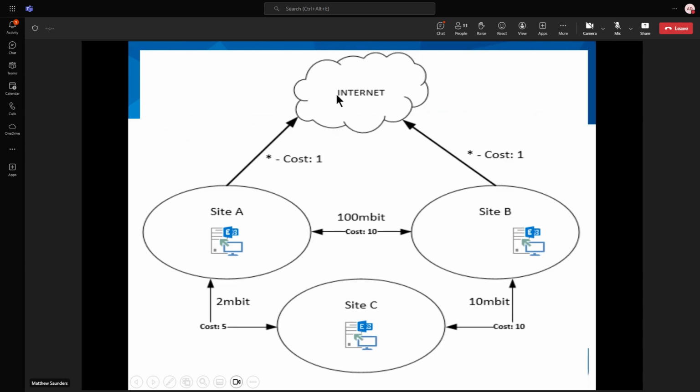You've got site C, and you've got the internet, and it's trying to get out to the internet. When it's calculating costs, it's going to see that going to site A is a cost of 5, and going from site A to the internet is a cost of 1. So it's going to add those two up and say, okay, well, for me, that's a cost of 6, right? This is a cost of 10 and a cost of 1, so it's a total cost of 11. And so it's going to look at that and say that's too expensive. And then it could go over to site B, then to site A, then to the internet, but that's going to be a cost of 21, right? So it's always going to go this route.